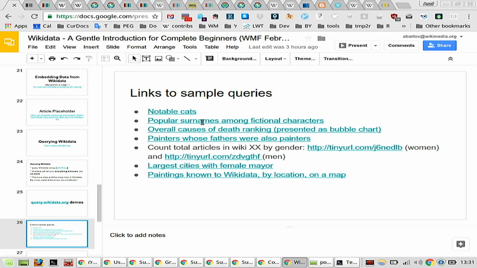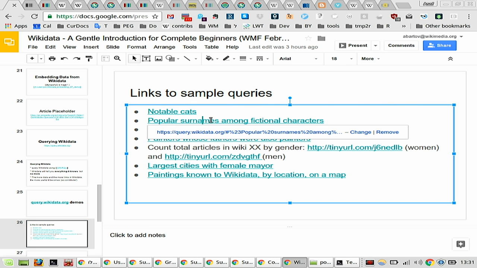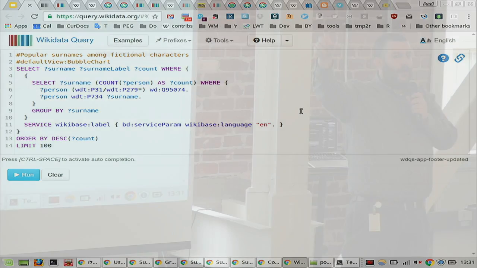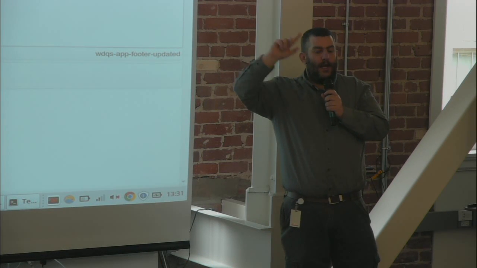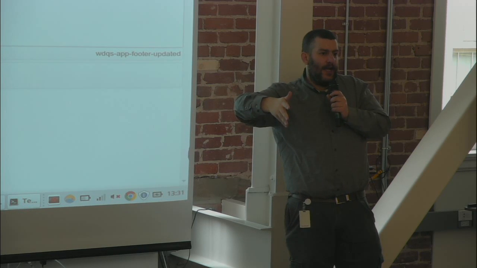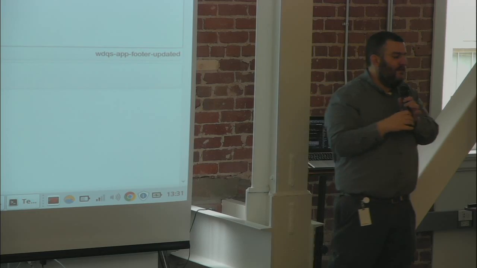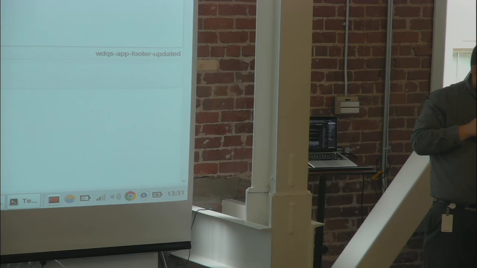Let's move to another sample query. Here's a fun example. Popular surnames among fictional characters. Think about that for a second. So we're asking Wikidata to go through all the fictional characters, and of those, look through their surnames, group them so that you can count the repetitions of the surnames, and give me the most popular surnames among them.